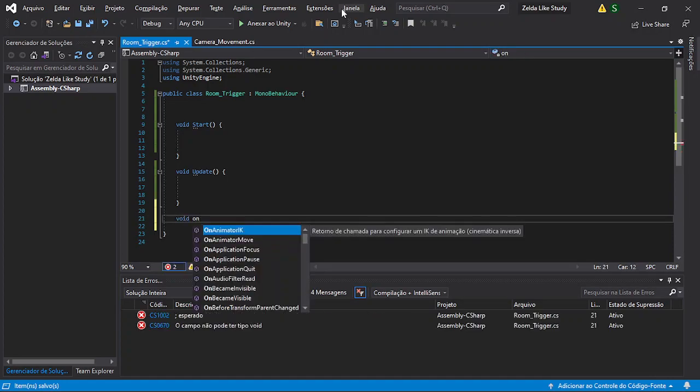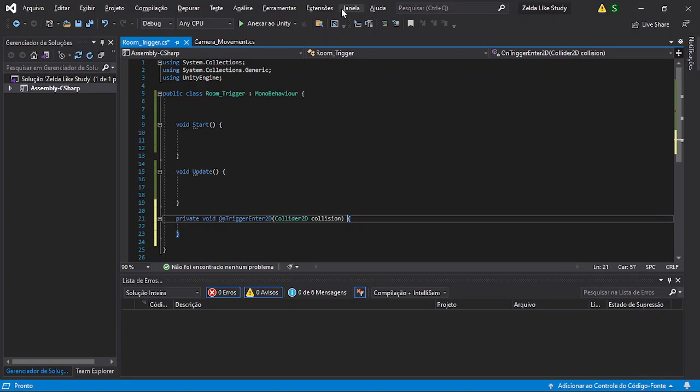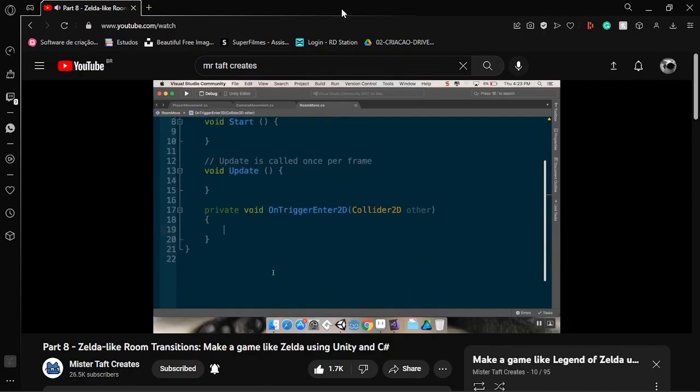Void on trigger into 2D collider collision. I'm gonna call it collider, something else. So I'm going to call mine other just because it's just how I learned how to do it. And it makes sense to me for it to be the other thing, but whatever. So I got my void on trigger enter 2D, which requires a collider 2D other.